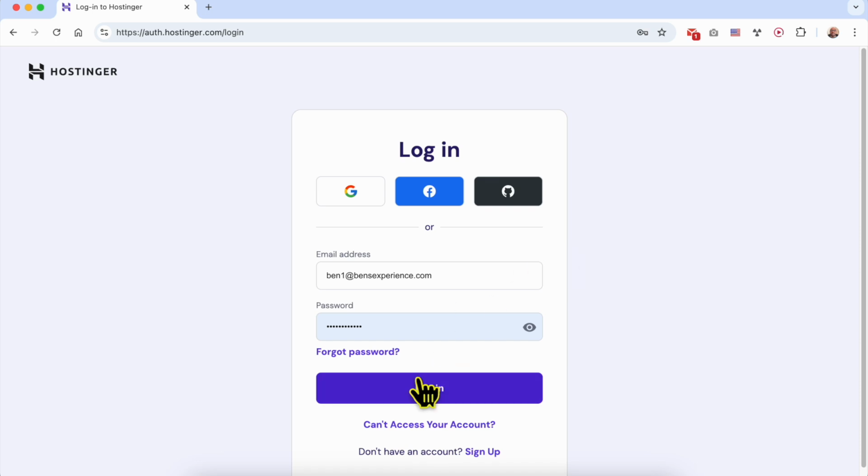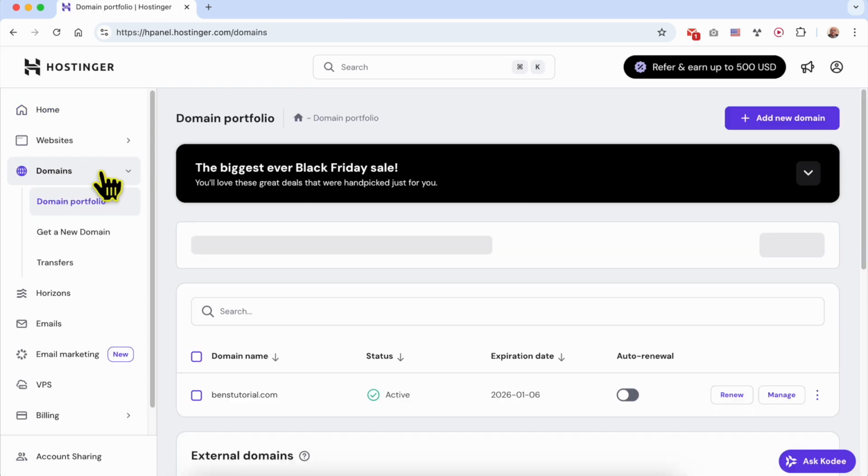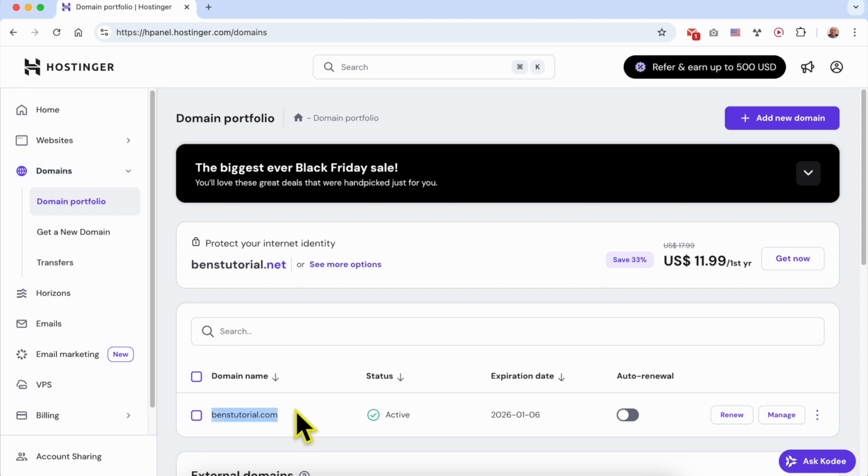First, log into your Hostinger account. Then go to domains. And next to the domain name that you want to unlock first and get the EPP code from, click on manage.